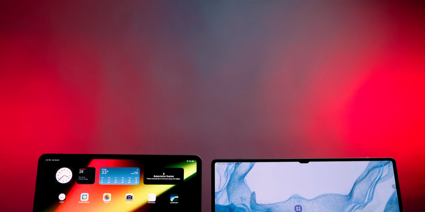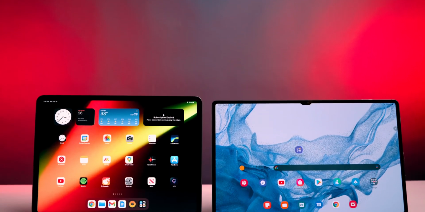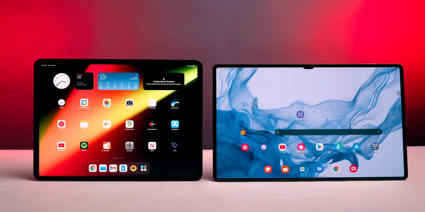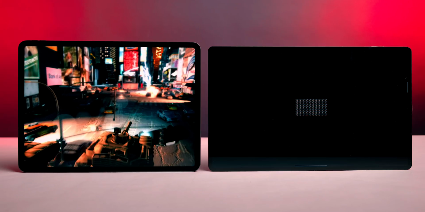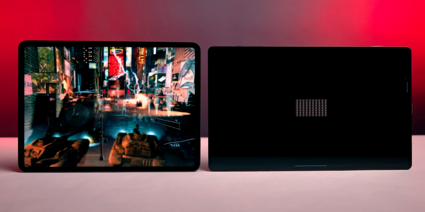Today we've got yet another comparison between the Galaxy Tab S8 Ultra and the iPad Pro 12.9 with M1. Today we're going to be doing some basic benchmarks and comparisons to see which tablet should be best for high performance tasks. We're going to go through a handful of benchmarks and go through my thoughts at the end.